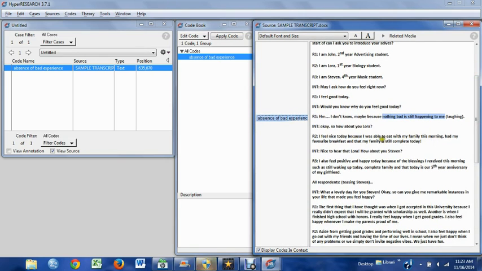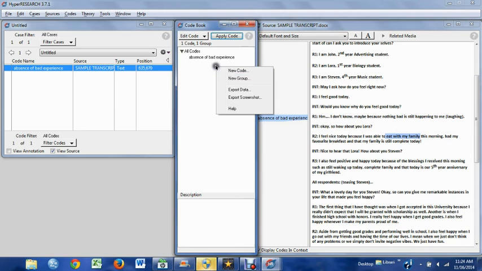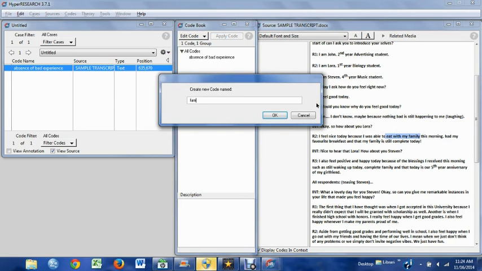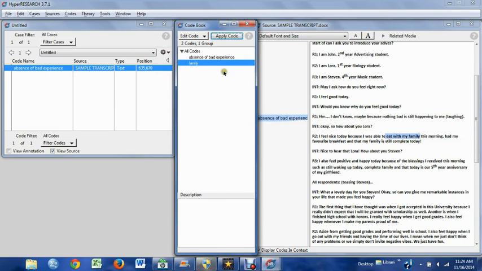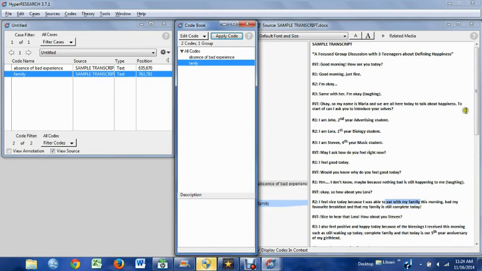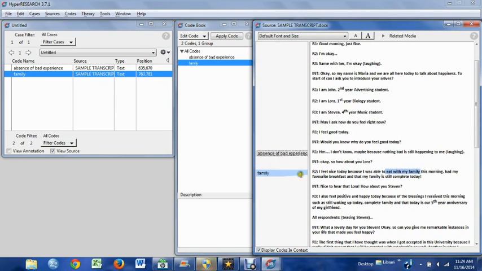Here, we could code eat with my family. So let's try to highlight this phrase. And then right click for new code, and then we could type family as a code and then click OK. Then click apply code. So there, you will see that it is coded, and when you select the code, it will automatically show you the phrase.